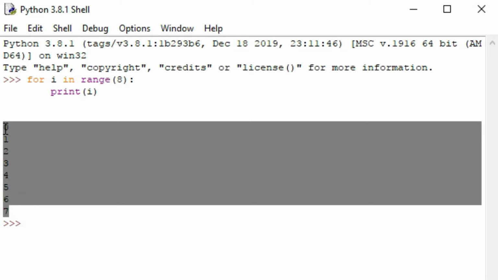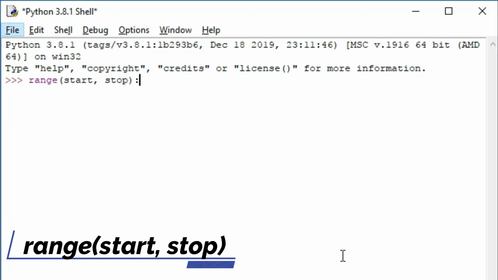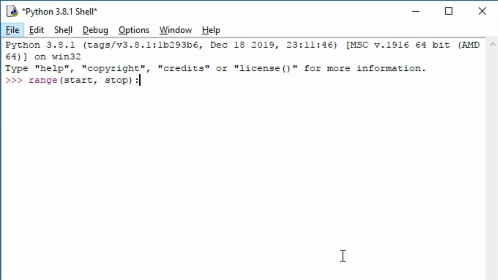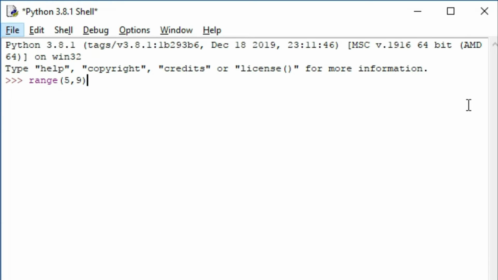The next form we are going to look at is range(start, stop). This form of the range function generates a set of whole numbers. For example, range(5, 9) is equivalent to a list from 5 to 8. Remember we said stop minus 1.